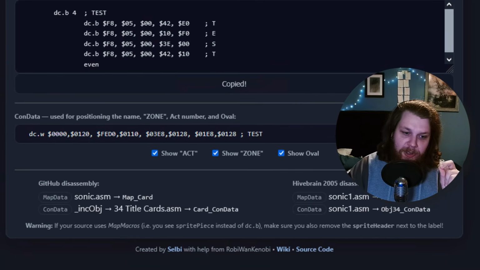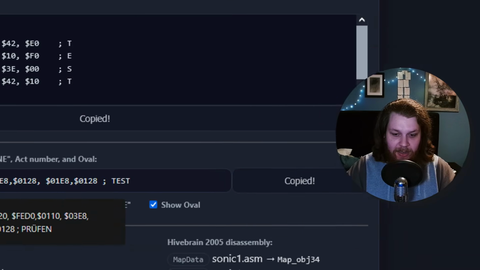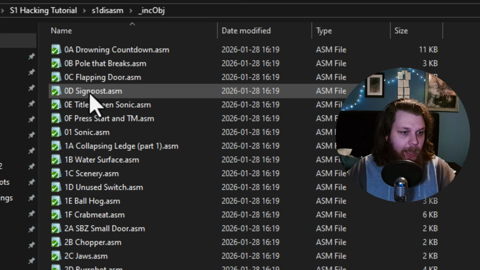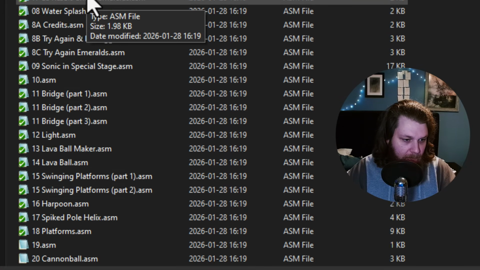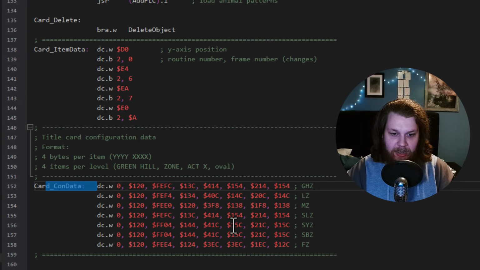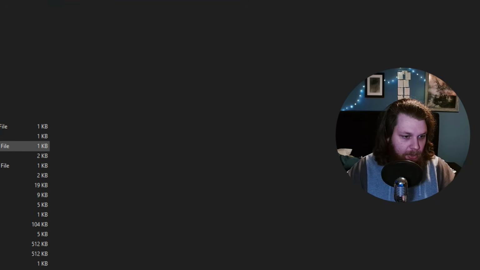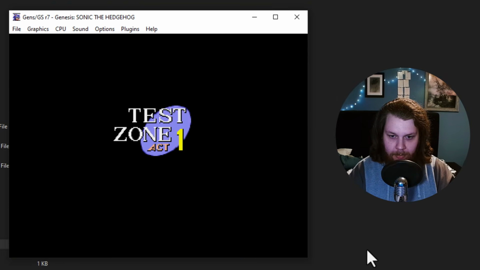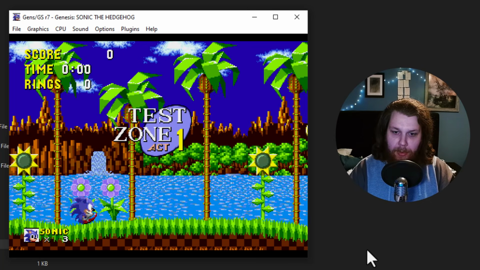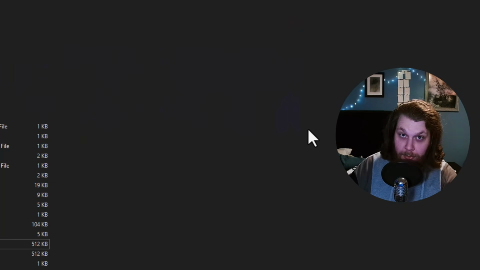So, if we go back to it, you will see there's this second part down here called ConData. Configuration doesn't matter. We take this ConData right here, and now we go to the folder _inc_opsh, and then we open the file 34 title cards. We go all the way to the bottom, and right here you will see the ConData. Since we are editing Green Hill Zone, we will take the first line, we will overwrite it with our new ConData, and build the ROM again. Yeah, that looks much better. Perfectly aligned with the oval and everything. Nice. Alright, so that's it for zone title cards.